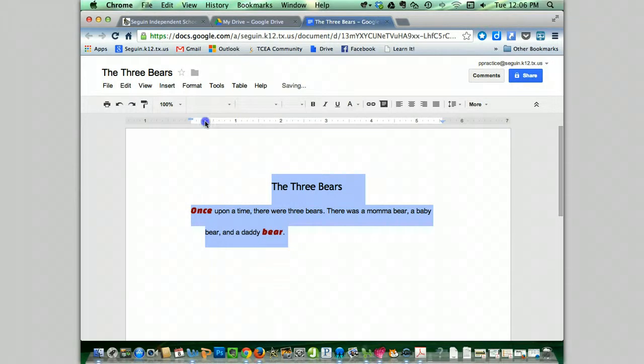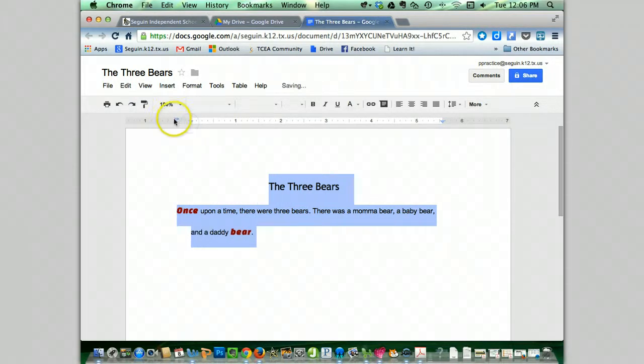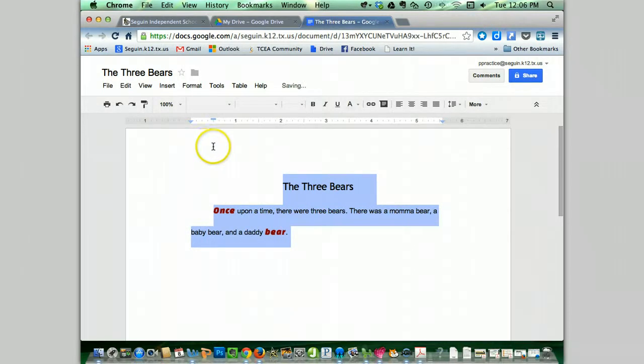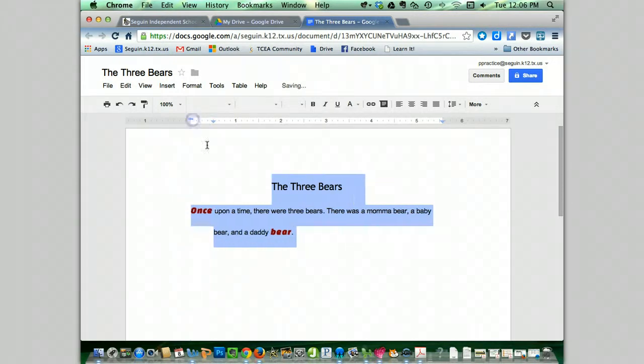You can change your indents. As you can see, if I want a first line indent on every paragraph, I can simply drag that across. If I wanted to do a hanging indent, as with a bibliography, I can drag the lower one across, and then the second line of any paragraph or a bibliographical entry, excuse me, would be indented.